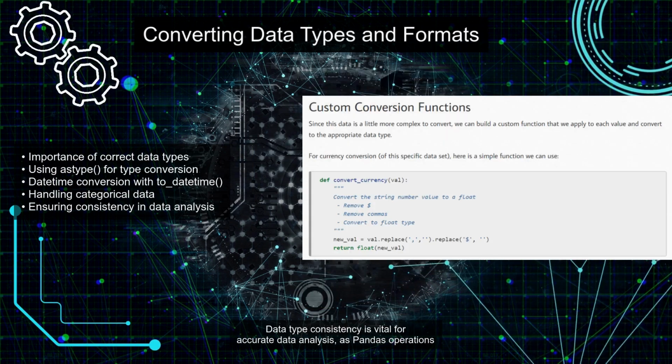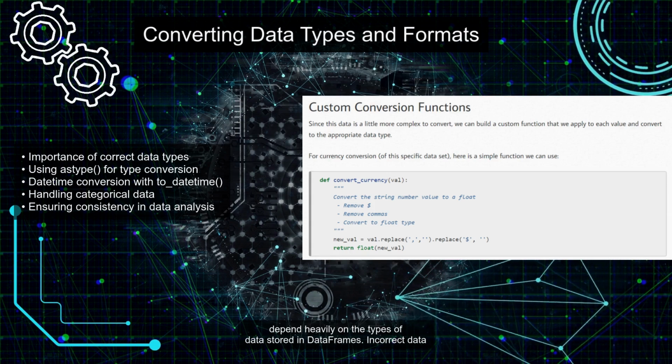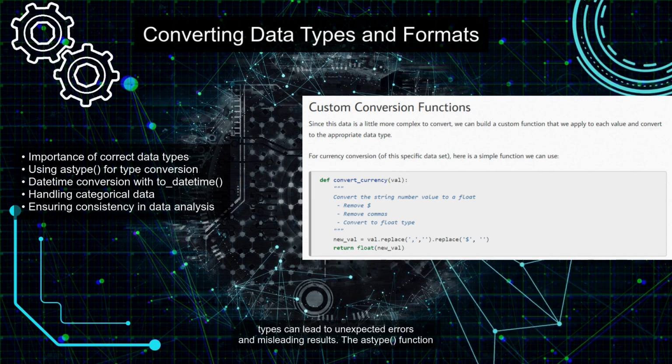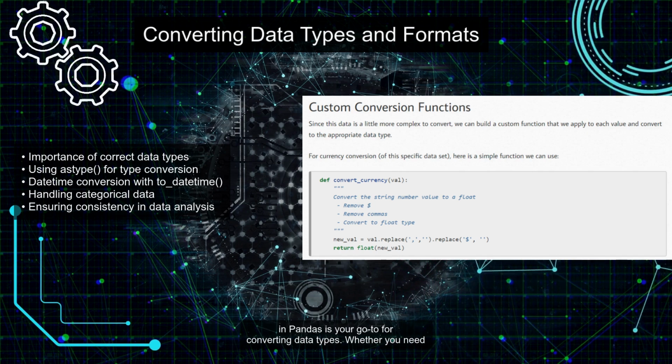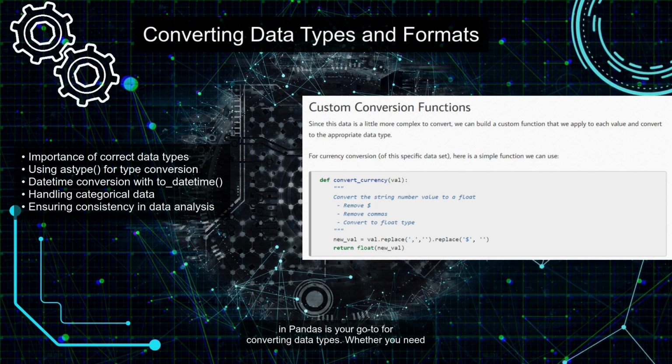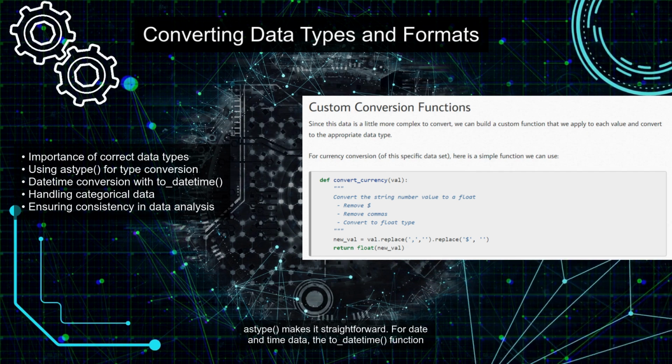Data type consistency is vital for accurate data analysis, as Pandas operations depend heavily on the types of data stored in data frames. Incorrect data types can lead to unexpected errors and misleading results. The astype function in Pandas is your go-to for converting data types. Whether you need to convert strings to integers, floats to booleans, or any other conversion, astype makes it straightforward.